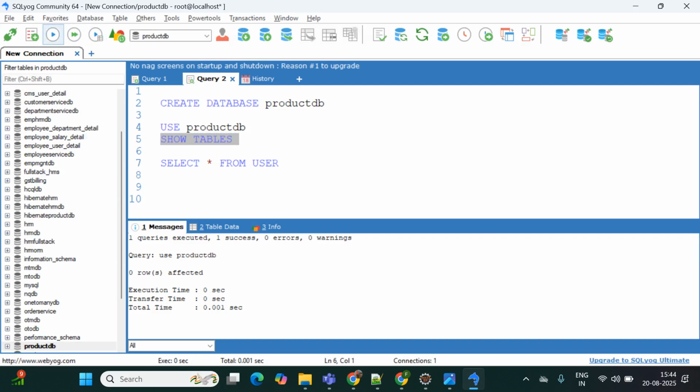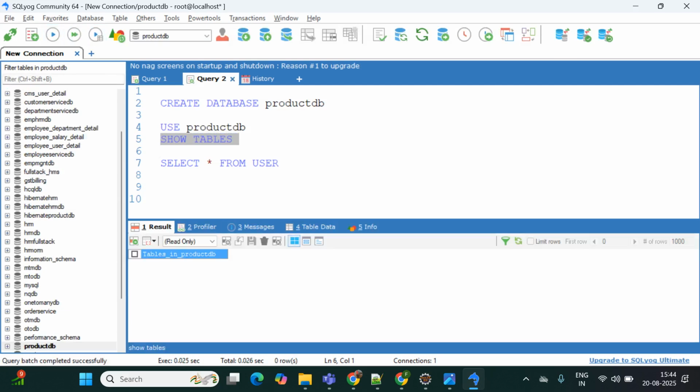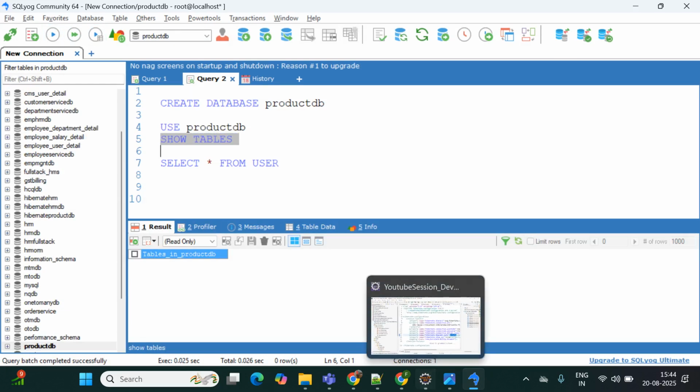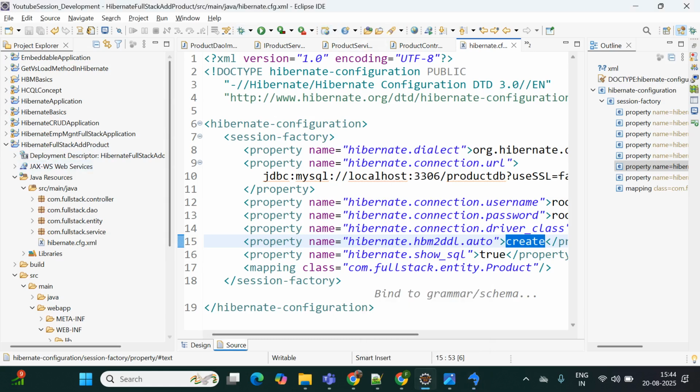There is only a single table. Who is responsible to create the table? Our Hibernate, it will be responsible to create the table there, right? Yes. Now we'll start with the implementation part.